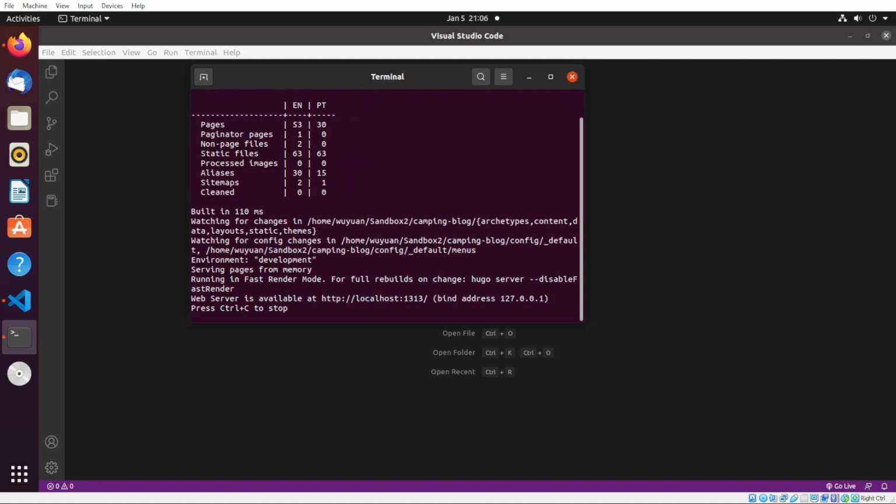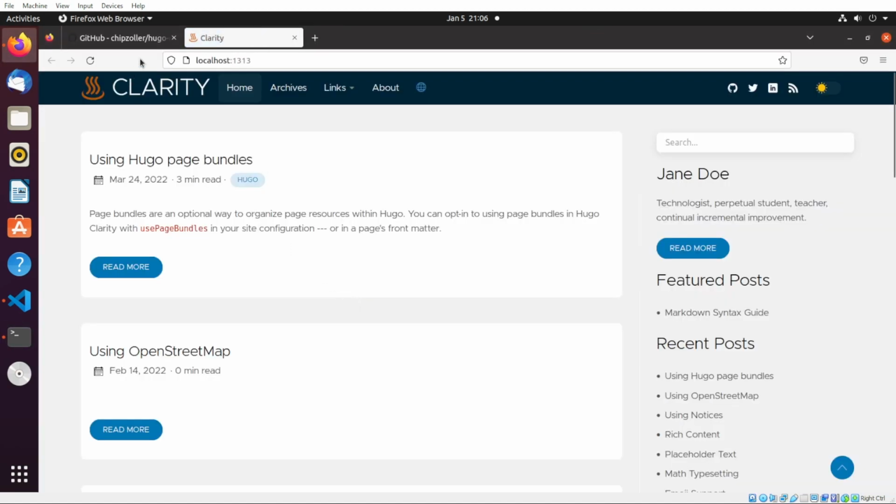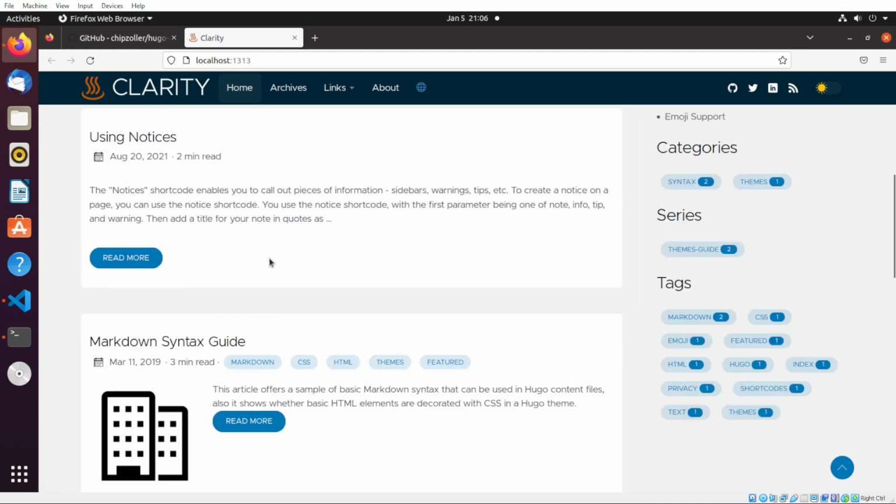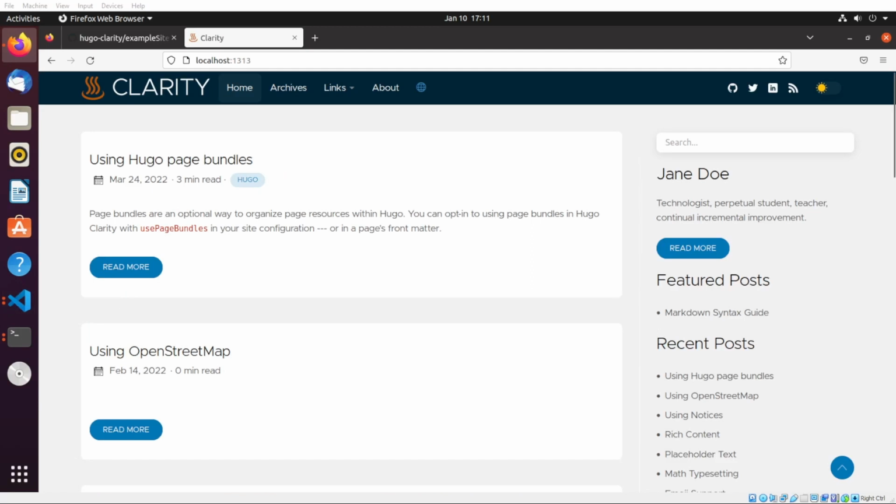Now you can run hugo server -D to start your local web server, and you can go to localhost:1313 to see your website running locally.